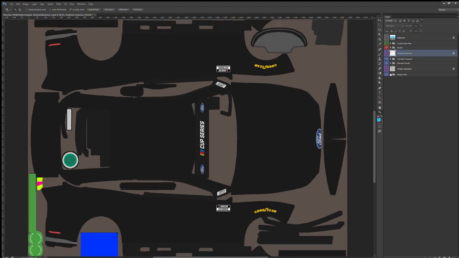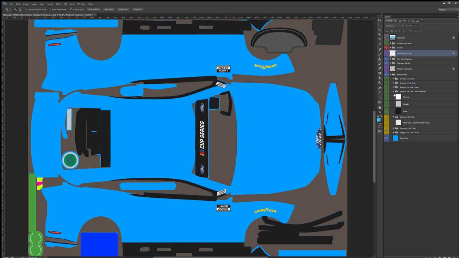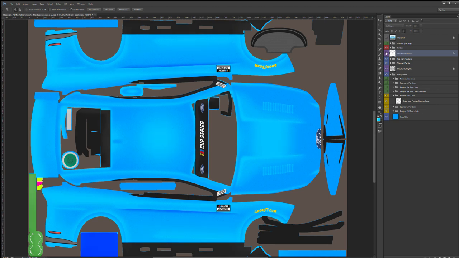Anyway, so you got your design here. We want the metallics and the ambient occlusion. What's all this other stuff in the middle?